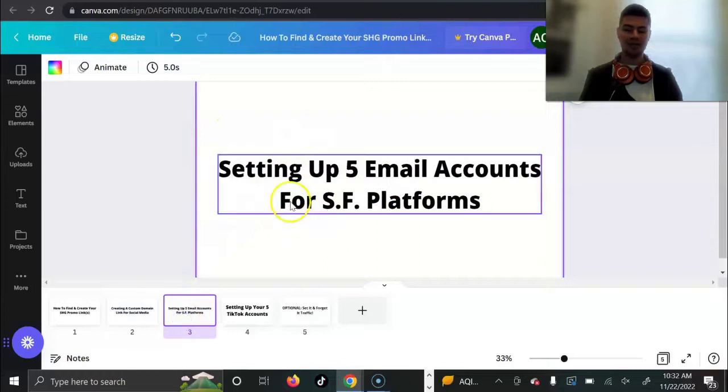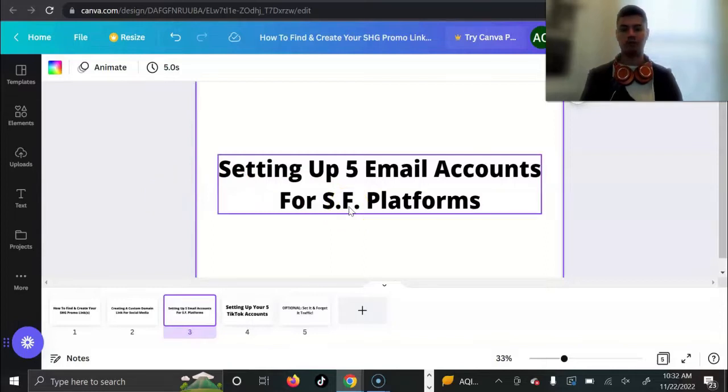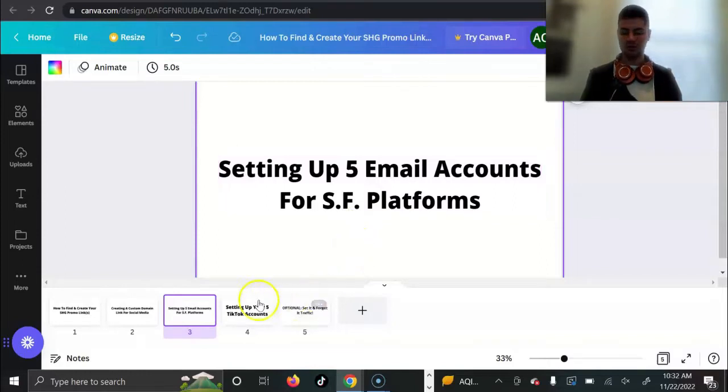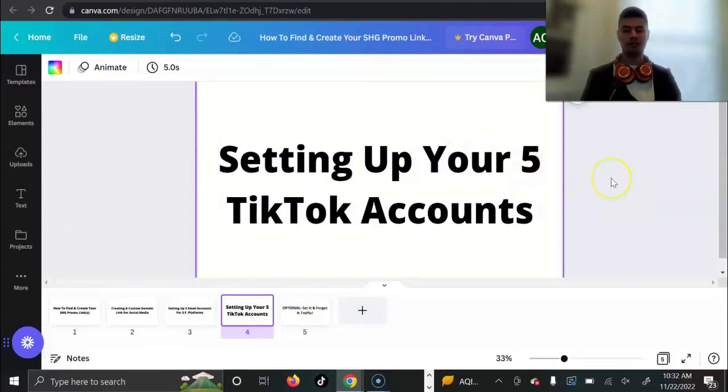And then the next thing is I will help you set up 5 email accounts for the short form platforms. So TikTok, Instagram Reels, Facebook Reels, YouTube Shorts is another one. And then, of course, I will go over how to set up TikTok accounts.